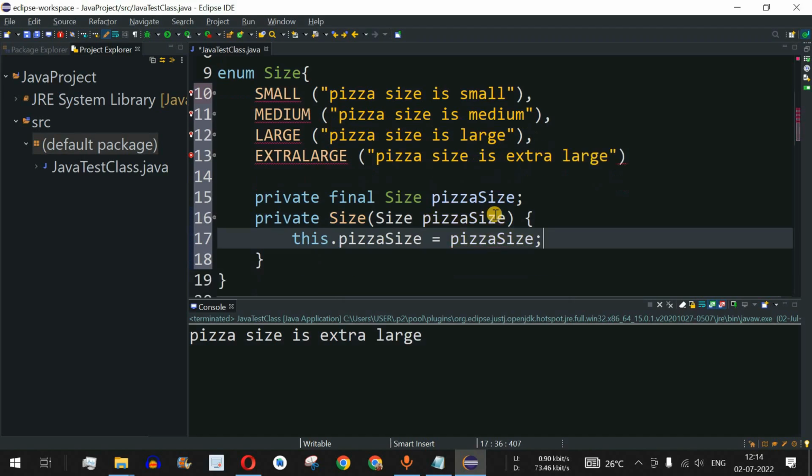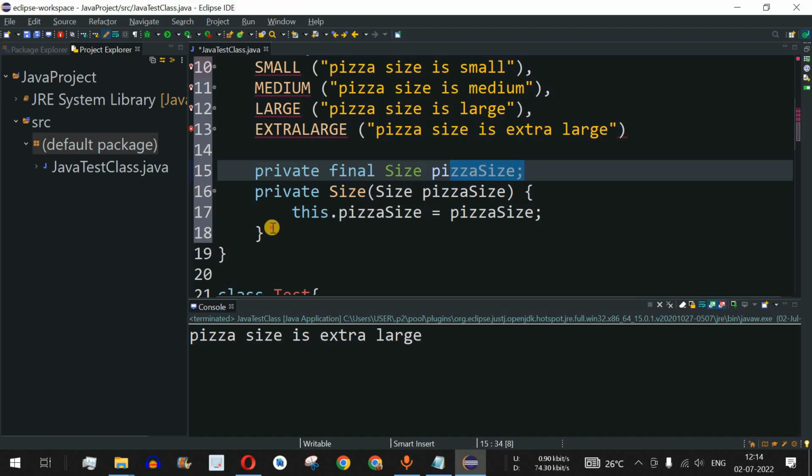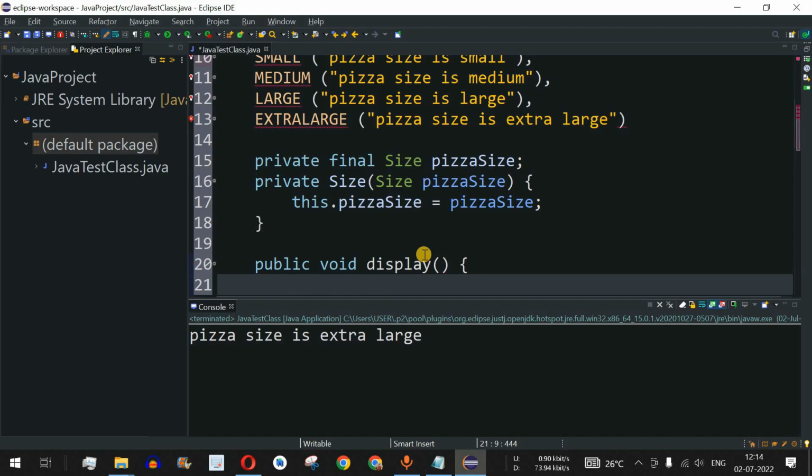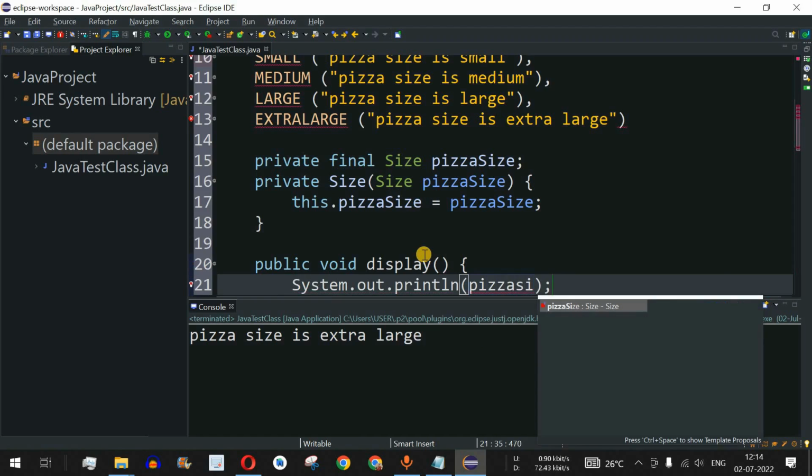Now guys, in order to print this pizza size, we are going to have a display method over here. So we have public void display method, and then we will have just a print statement, and it will print the pizza size, that is the field name.